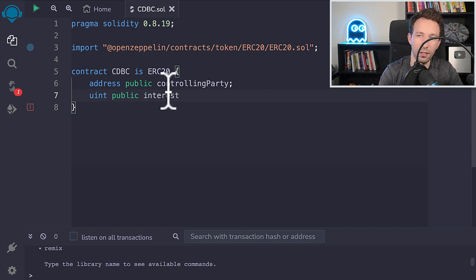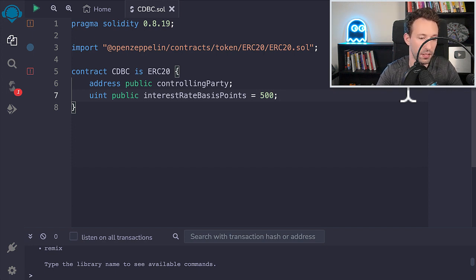And this is going to be for the interest rate of our CBDC. And this is going to be equal to 500 basis points, which means 5%. If you've never heard of basis point, this is a unit that is commonly used in finance. So after that, we are going to define a blacklist.